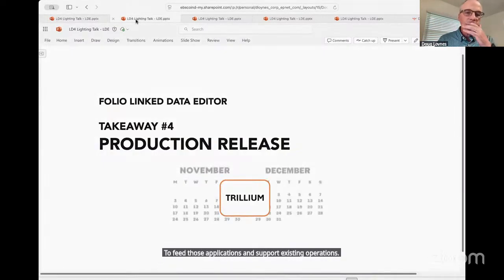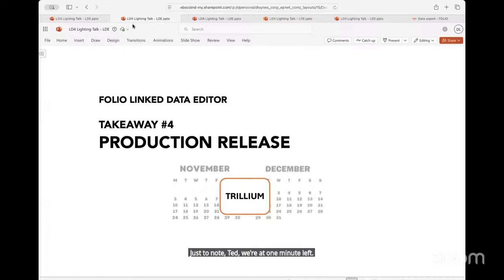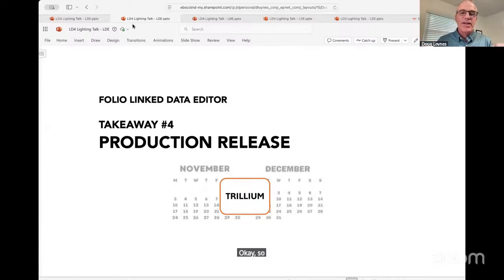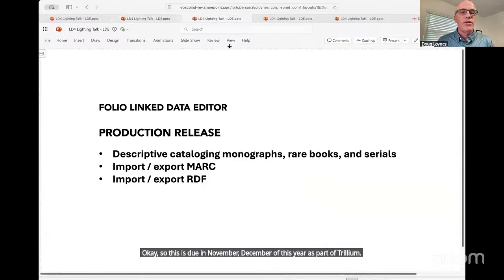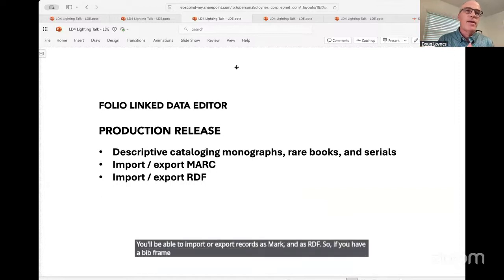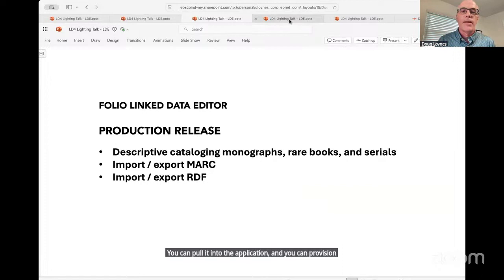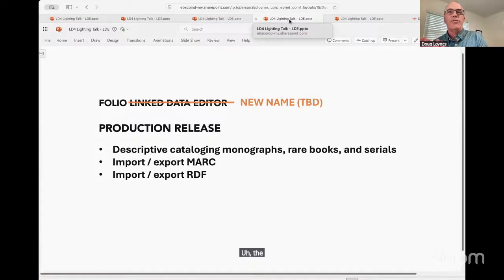Okay, so now the production release, takeaway 4. Just a note, Doug, we're at 1 minute left. Okay, so this is due in November, December of this year as part of Trillium, and that will include the ability to do descriptive cataloging of monographs, rare books, and serials. You'll be able to import or export records as MARC and as RDF. So if you have a BIBFRAME file, you can pull it into the application and you can provision it as BIBFRAME. The last thing is we'll be renaming this.